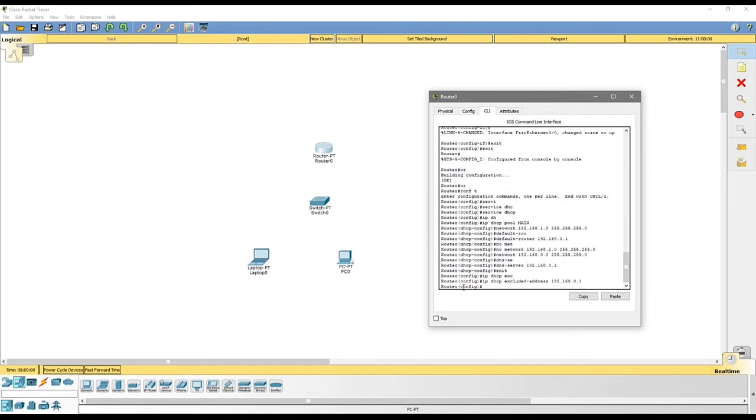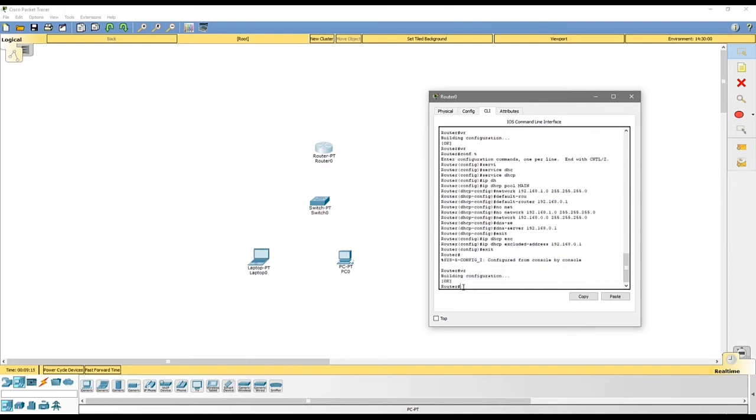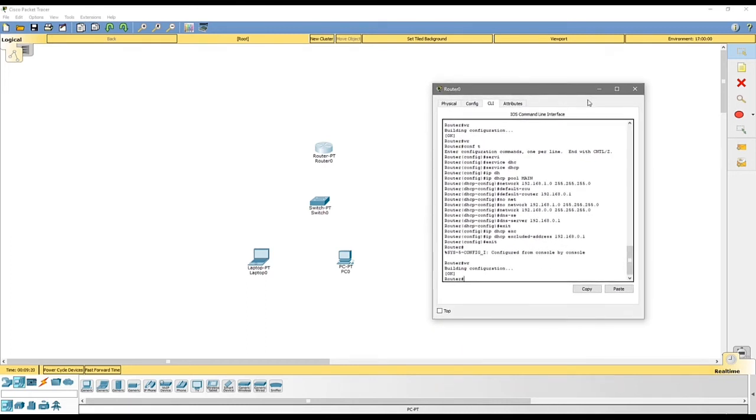Okay, so now we have this configured. We can type in exit. We can type in WR for write, save our changes here. And now we're ready to start attaching some interfaces.